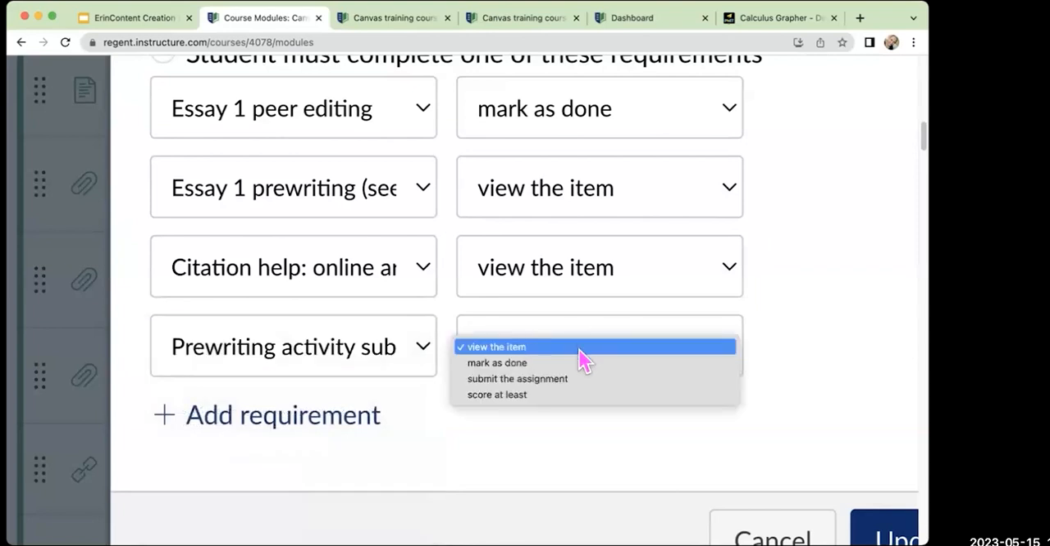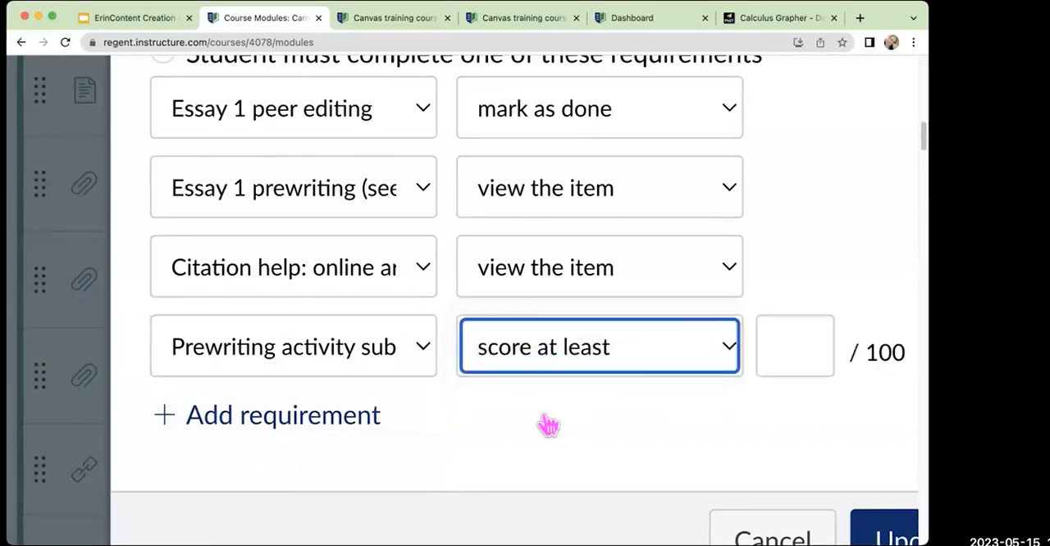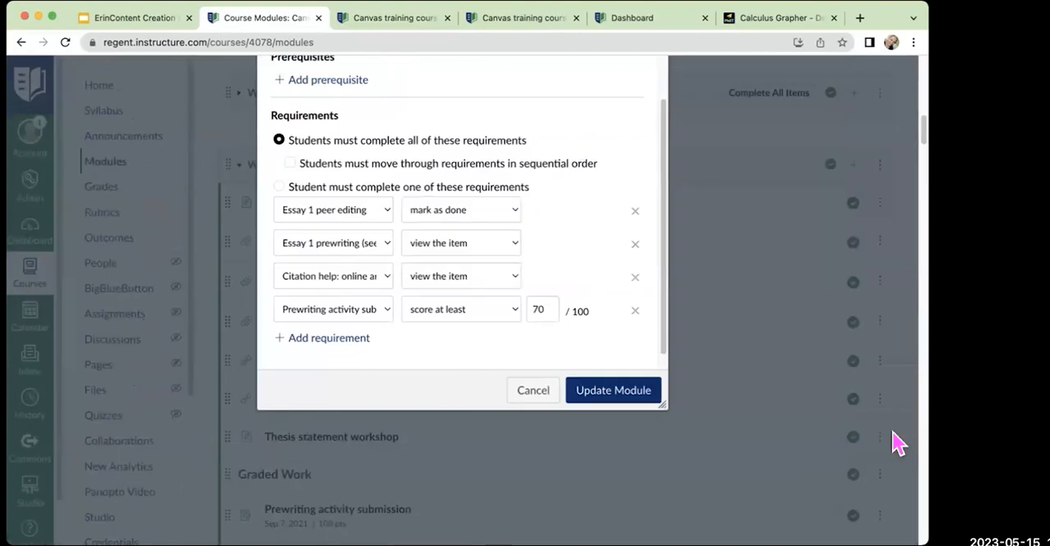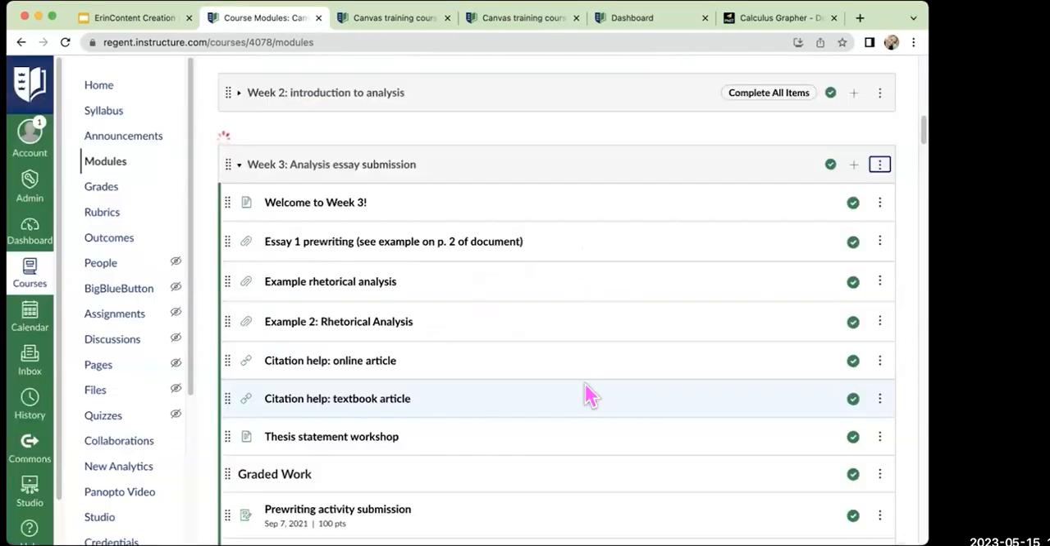Assignments, though, I have a couple of different options. I can require them to view the assignment, to mark the assignment as done, to submit the assignment. I can also require them to have a certain score. You must have a score of 70 or higher to be complete in this module. Now, this is really only appropriate in times where they have multiple attempts, right? Because otherwise, students who got a bad score would just forever be incomplete in that module.